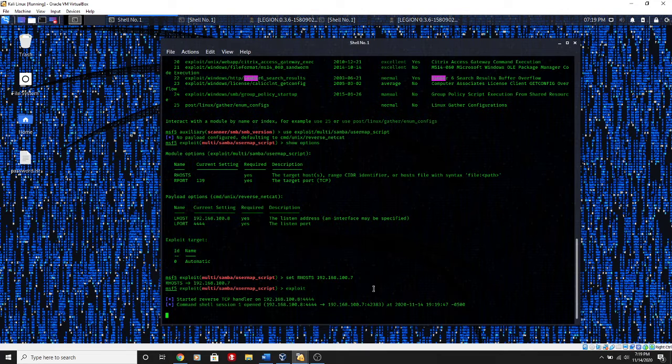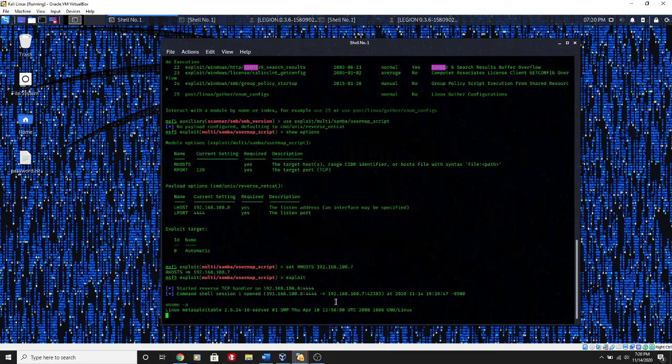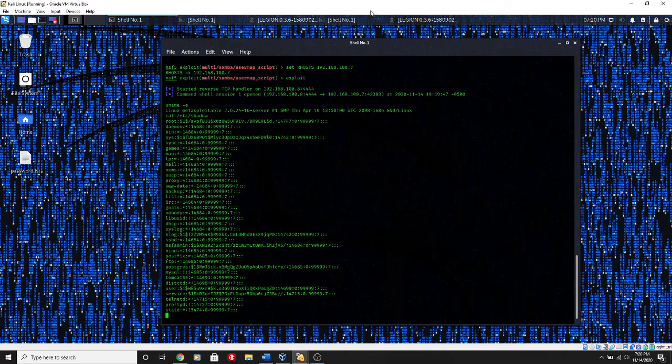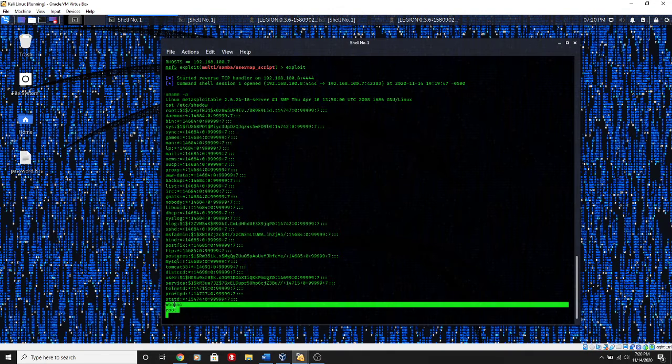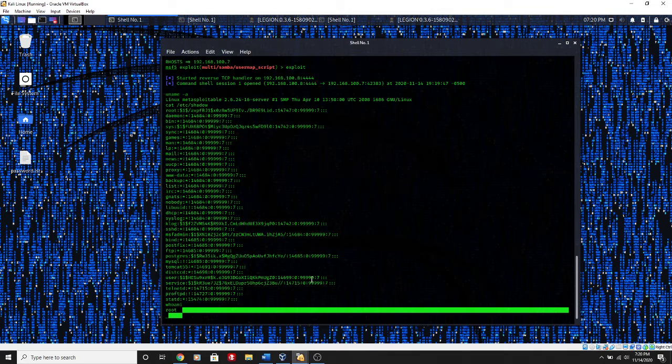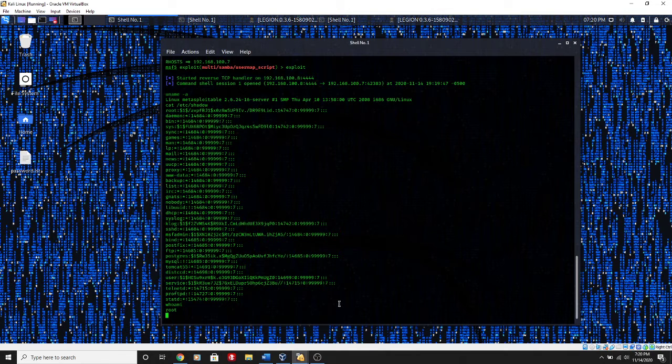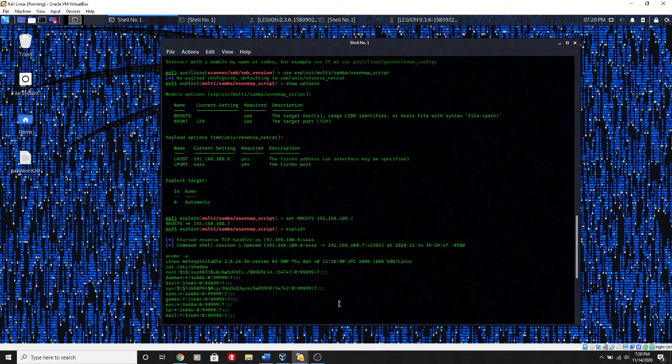Now to verify that we're in, we're going to do a uname -a. You can see Linux Metasploitable 2. We can also do a cat of shadow, and we're able to read the shadow file. We can also do whoami, and we have gained root access, as you can see here. So yeah, this is the exploit that I used to get into my Metasploitable 2 machine.